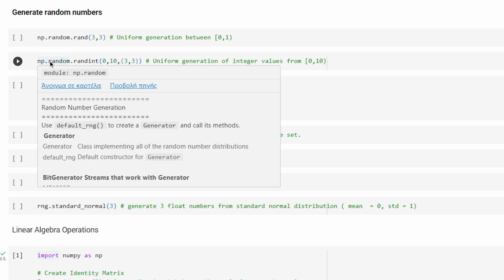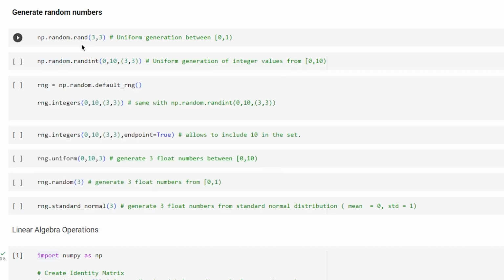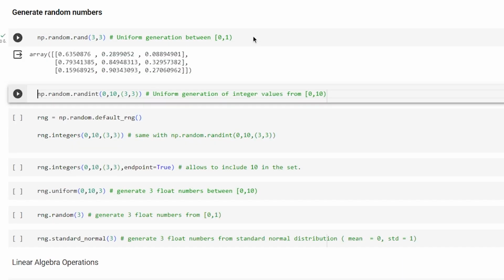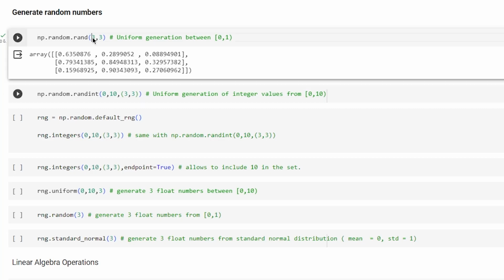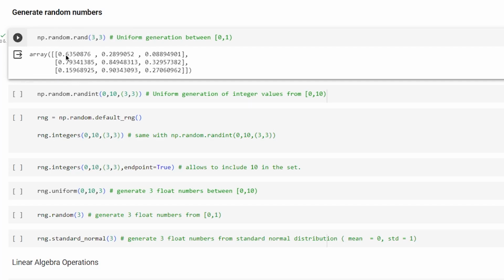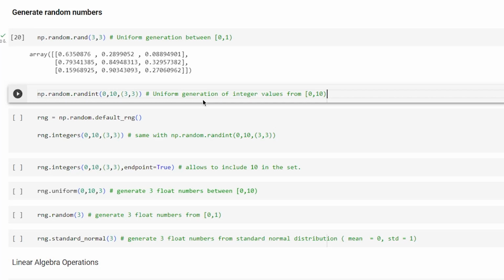First of all, you can generate uniformly from 0 to 1 by using numpy.random.rand and specifying the size of the resulting matrix, or the dimensions that you want to generate values for. So we can see here, by specifying 3,3, you want a matrix of dimensions 3 by 3, meaning 3 rows and 3 columns. And we can see that each cell in this matrix has a value from 0 to 1, and these values are generated uniformly at random.